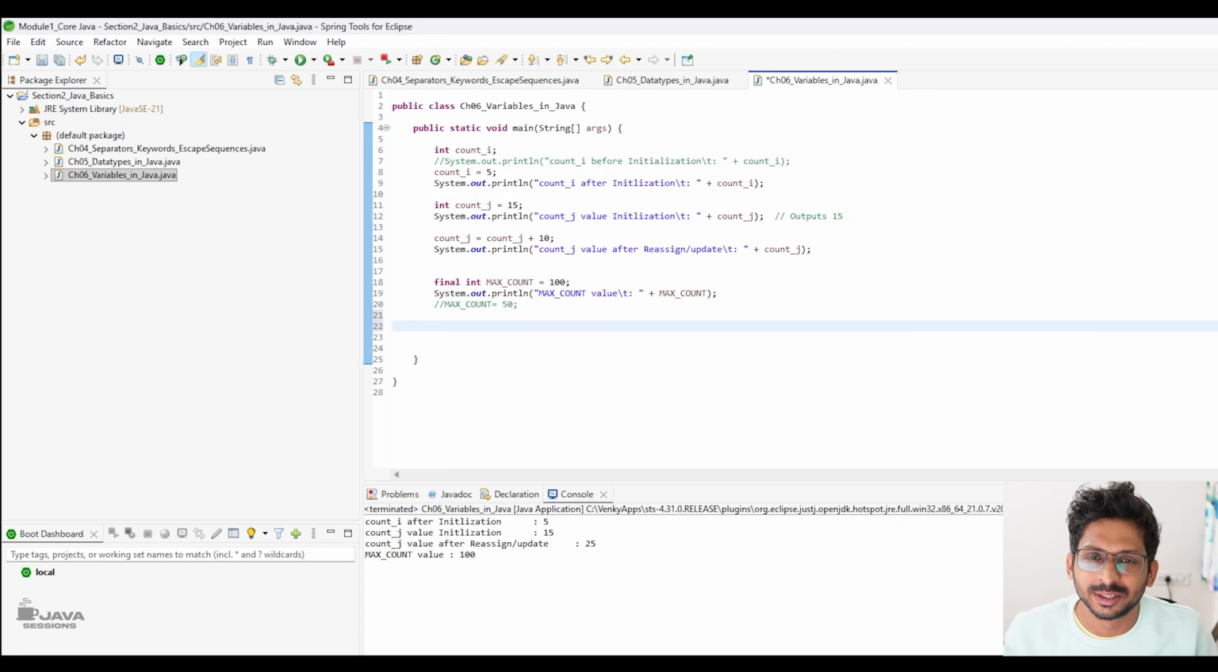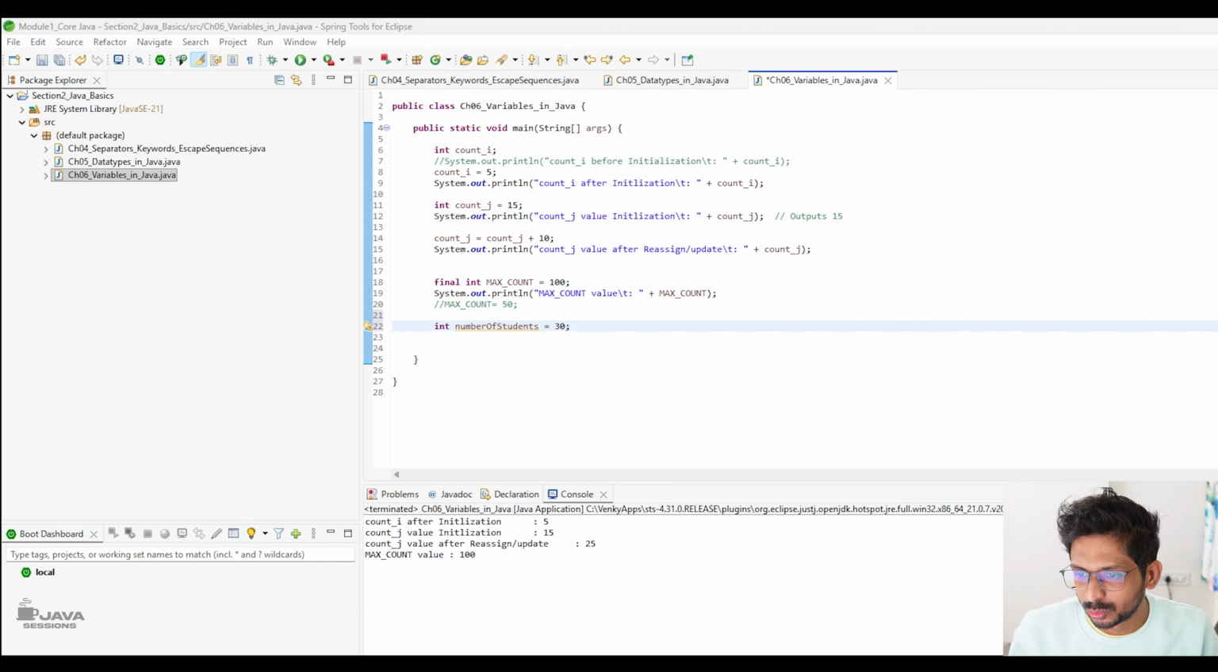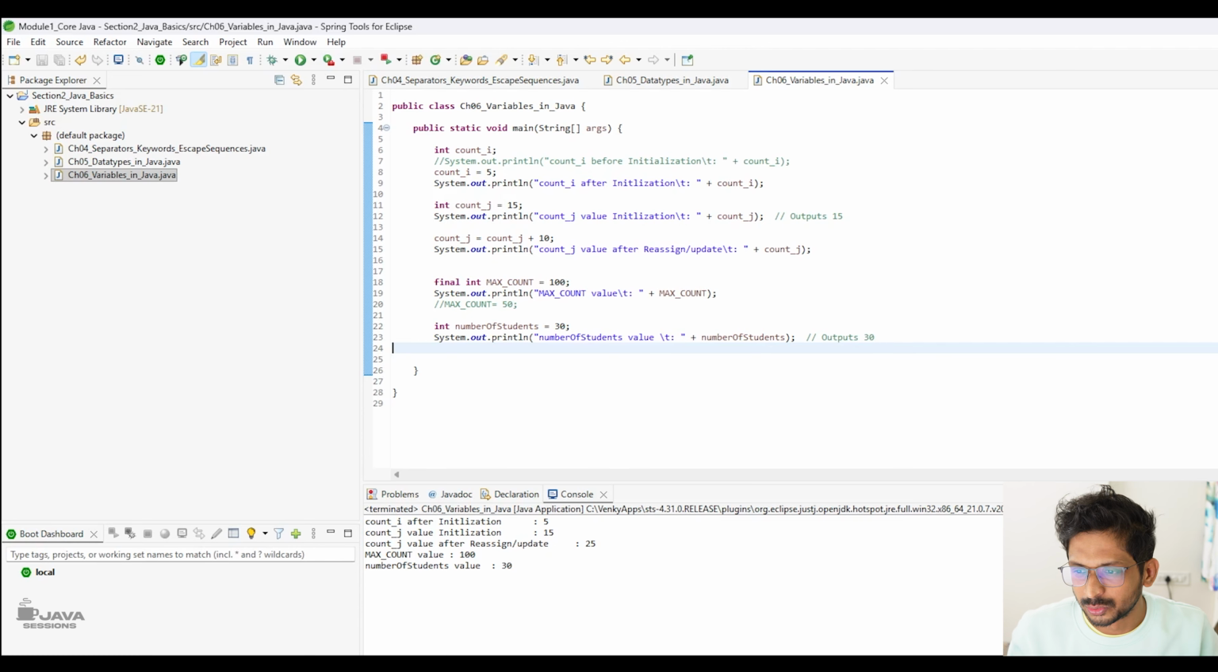Now let's quickly create some variables to understand the naming conventions. So if you want to create a variable for number of students, you can create something like numberOfStudents. So here you observe n is lowercase, O and S are uppercase. So this is following the camel case naming convention. You can print out the value of this variable like this. Let's save and run. So it's 30.